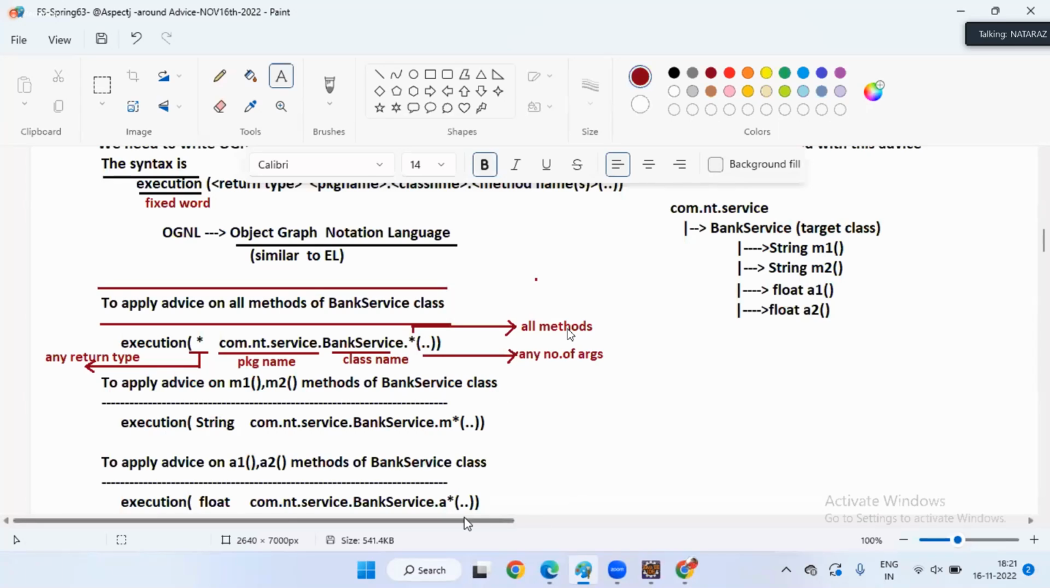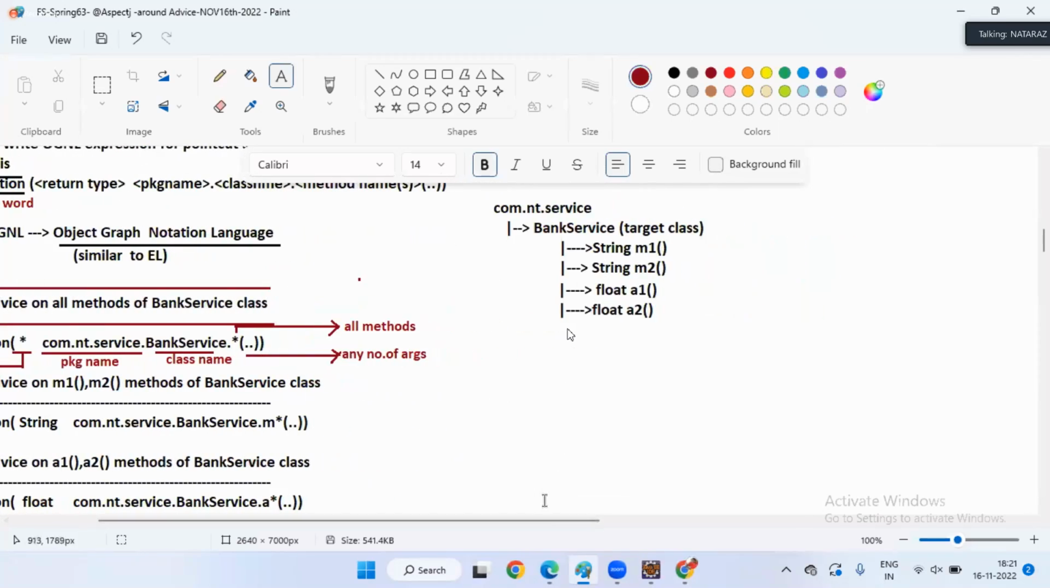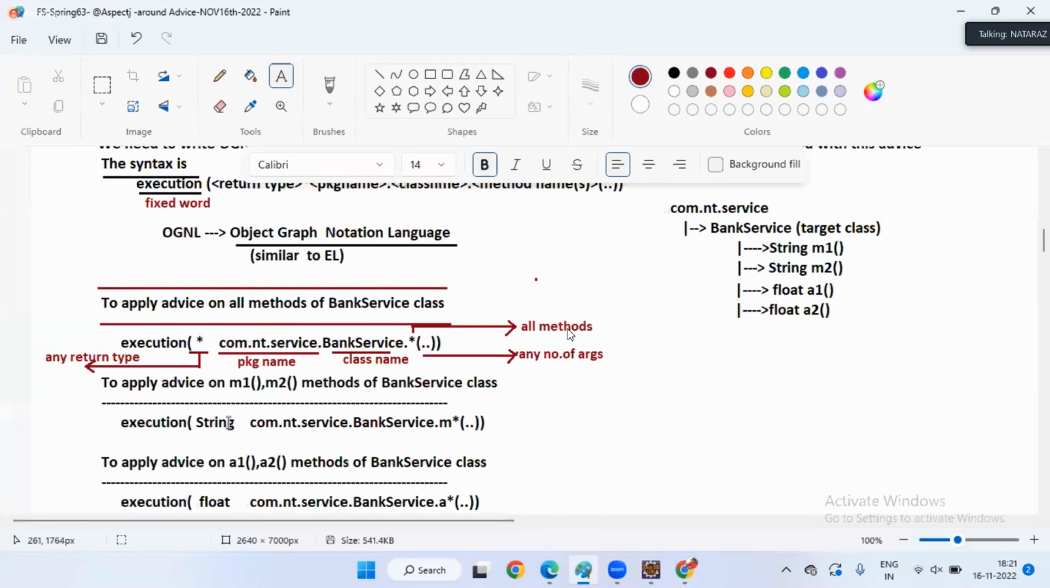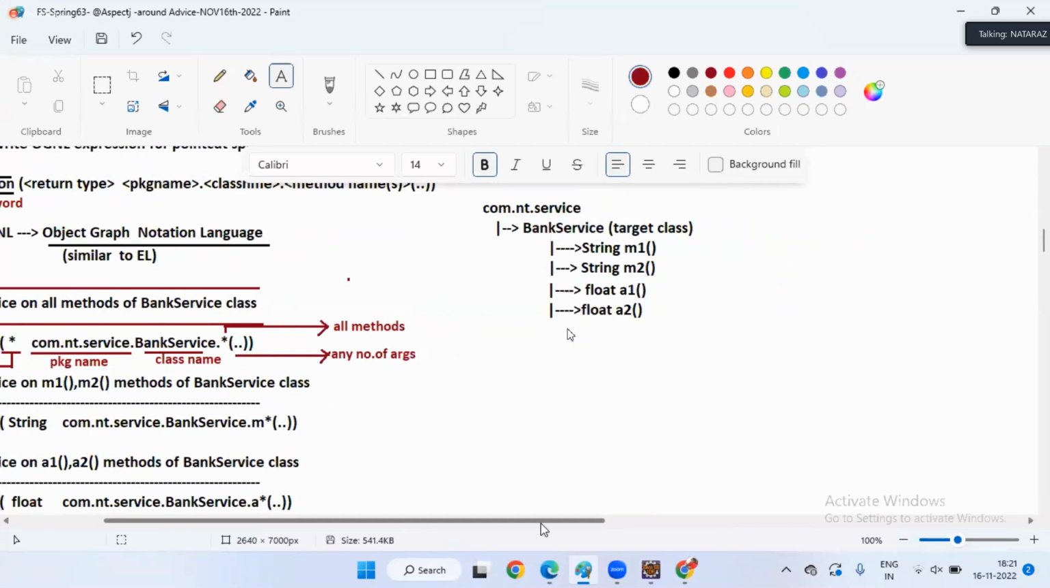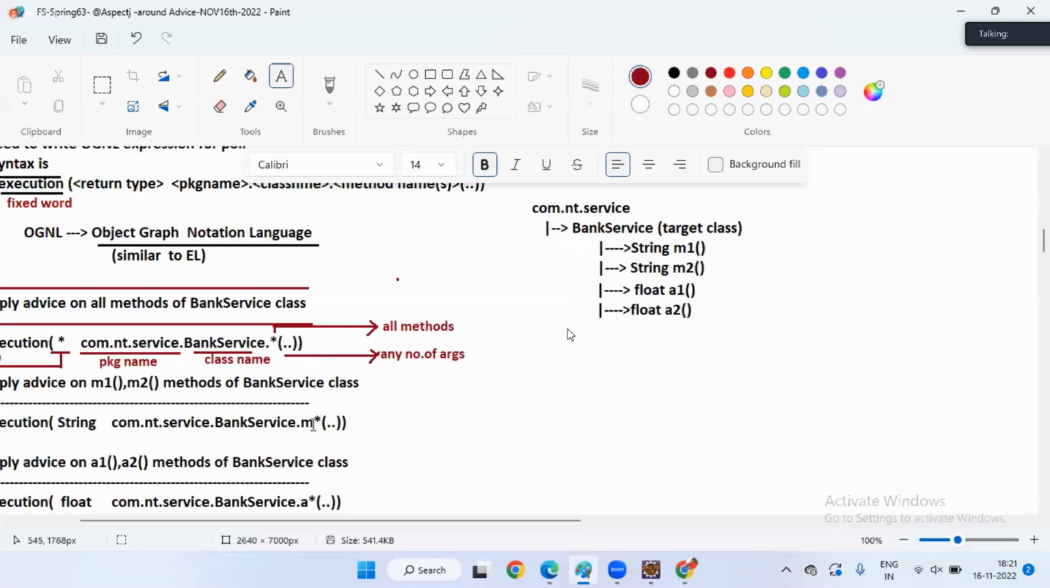Execution: what is the common return type for both methods? String. Package name, class name, M star. M star means what, guys? M star means the M1, M2 methods whose return type is string, belonging to the bank service class and the com.nt.service package.